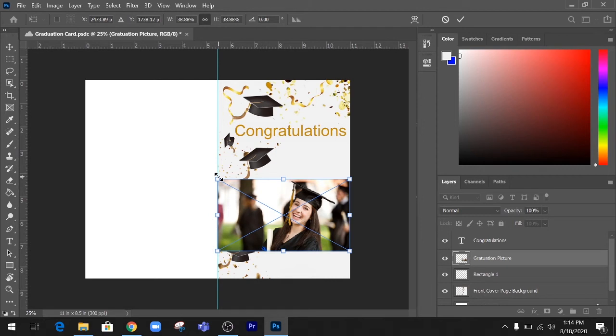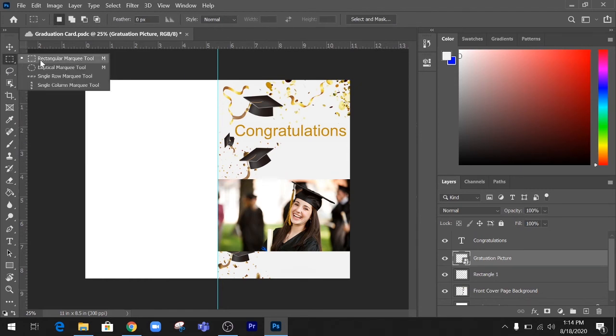Now we are going to crop the picture using the rectangle marquee tool. Go ahead and click on the rectangle marquee tool. Make a rectangle where you would like to crop the photo. We are going to erase what is inside the rectangle.